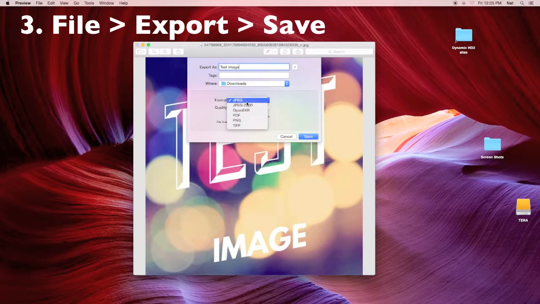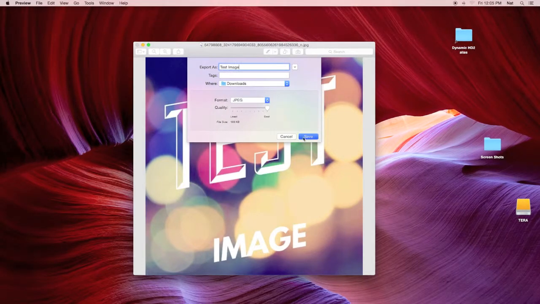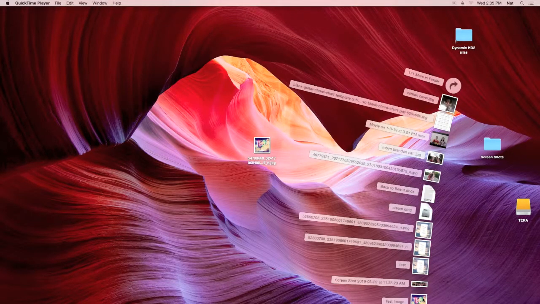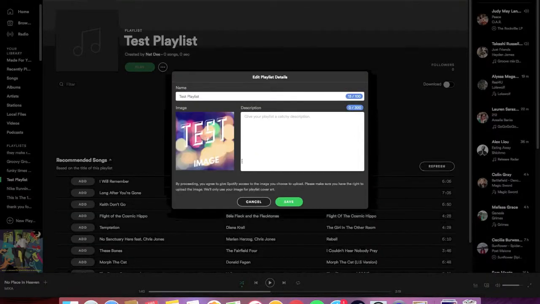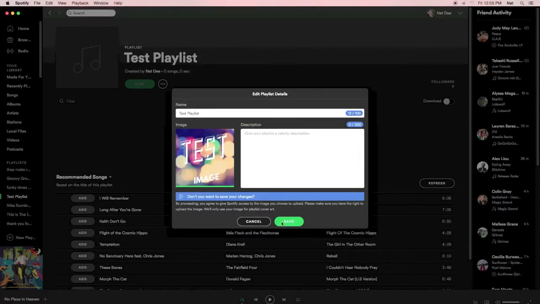The most universal for web is JPEG. I always set my image quality to best because you want to put your best foot forward. Click Save. Now your image is saved as a JPEG. Use it for Spotify, Facebook, Tumblr, WordPress, or whatever.